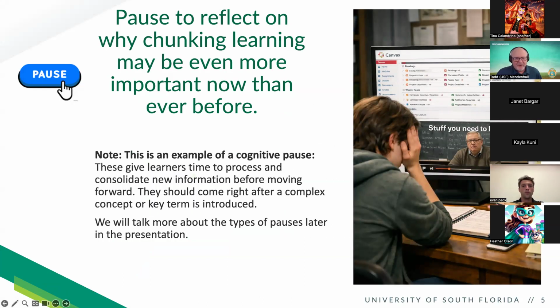So we're arriving at our first pause. Cognitive pauses give learners time to process and consolidate the new information before moving forward. These typically come right after a complex concept or a key term is introduced. And we'll talk more about the types of pauses later in the presentation. But here's our first pause.